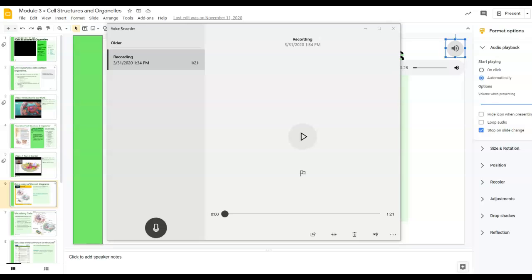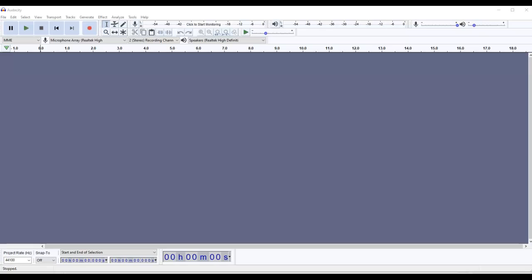PCs and Macs come with a voice recorder or some type of audio recording software. In Windows, it's called Voice Recorder, and it is not all that sophisticated. You can record and stop, but you can't necessarily edit very well. That's what you see on the screen here, the voice recorder. I like using a program called Audacity. If you use a Mac, maybe you used a program called GarageBand.